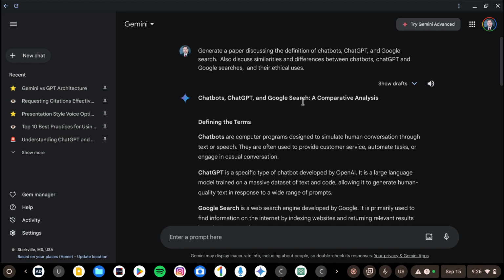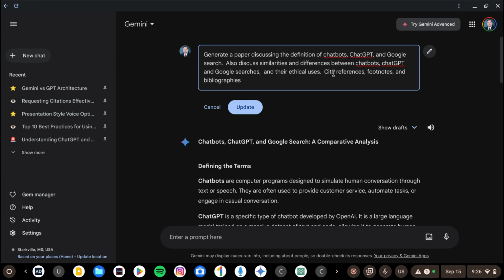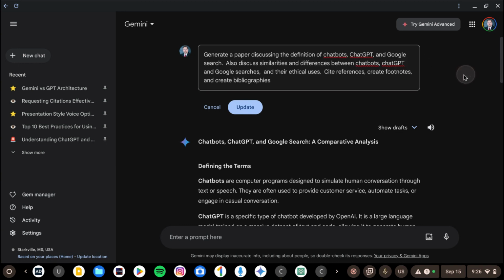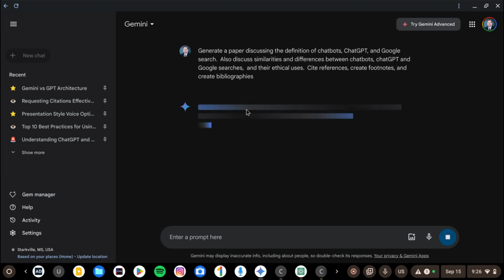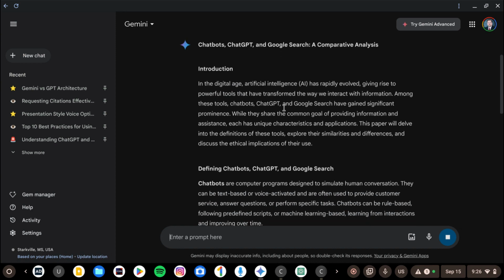So what we're going to do is come over here to this initial prompt and say edit the text, and I'm going to go back in and paste it all. It says now cite references, footnotes. I'm going to put create footnotes and create bibliographies. And I'm going to copy that for use later. So now I'm going to update this. Same thing, but this time it's going to give me a little bit more information.